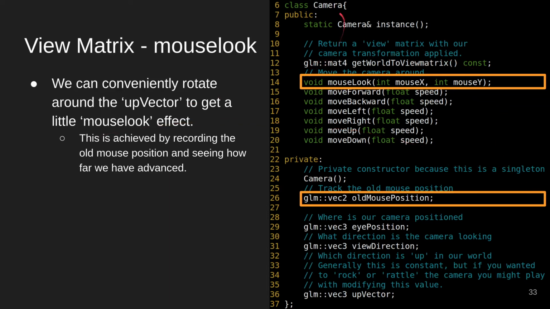There's one helper member variable here, the old mouse position, that's going to keep track of where our mouse was, and then our current position is where we're going. And that gives us a direction. It gives us a starting position and ending position to tell us that we moved X units left and Y units up. So the mouse look function will be where you work with the view direction.